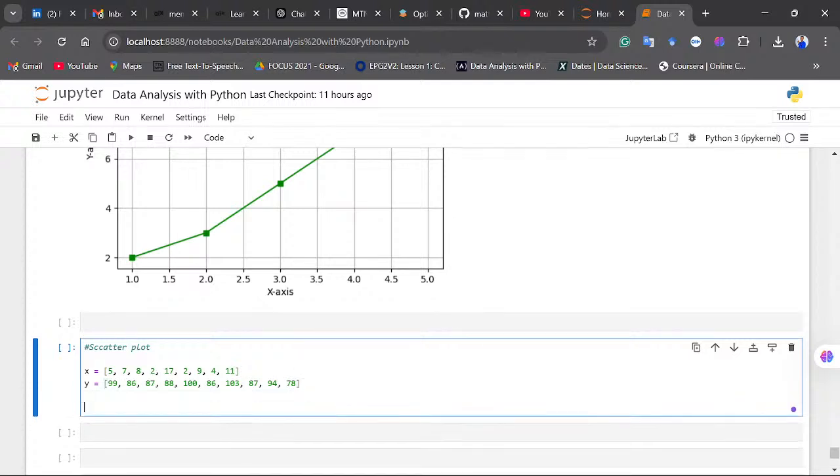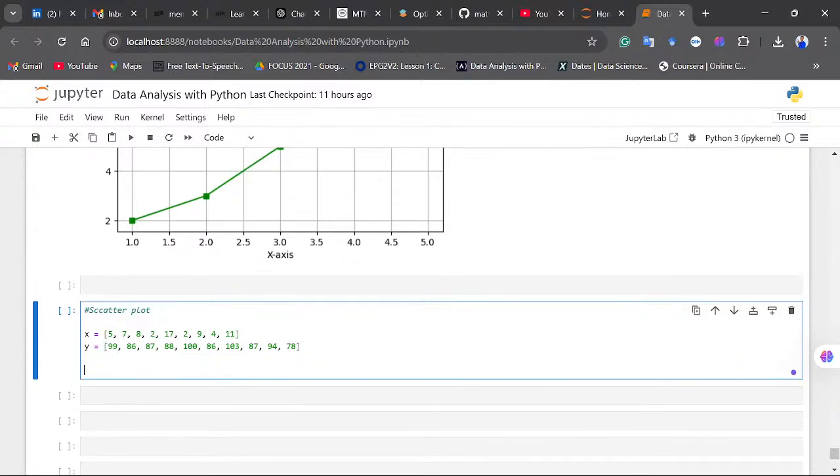Now we want to create a scatter plot. This time around, we don't use the plot function, but because we want to create a scatter plot, we say plt.scatter. Now we specify the axes, so you have the x and then y. And we want the color to be, let me use a purple color. Then let me close this.